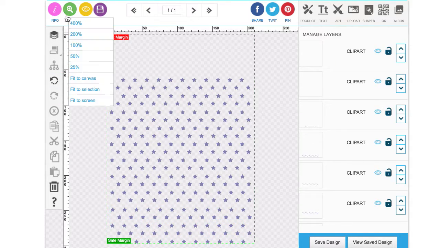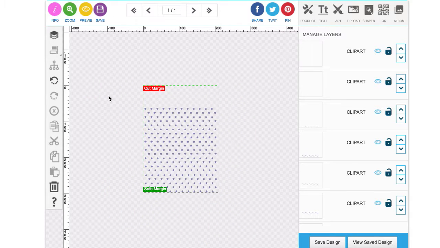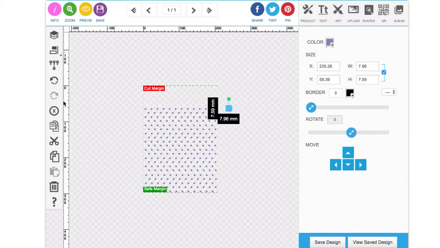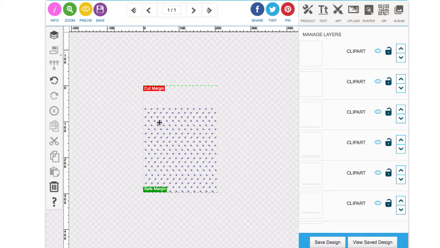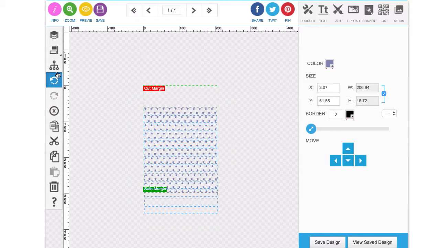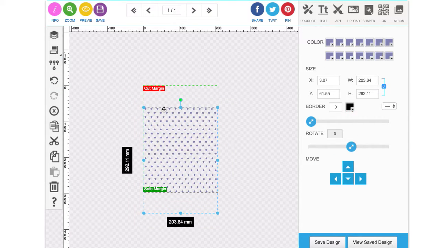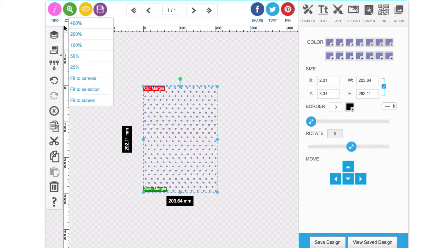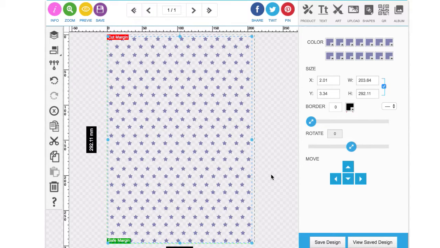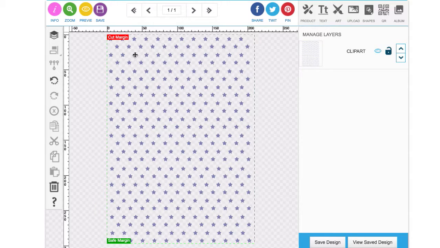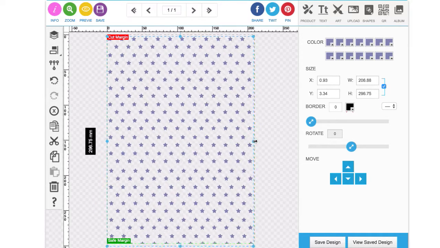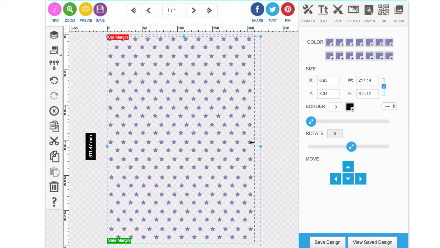Just keep repeating like that until I'll just zoom out so I can grab them all. I've got a little stray one over there, I'll just get rid of that. So select them all, group them, and move them up there. And there you can see, so I would drag that off the page so that I've got them all evenly.